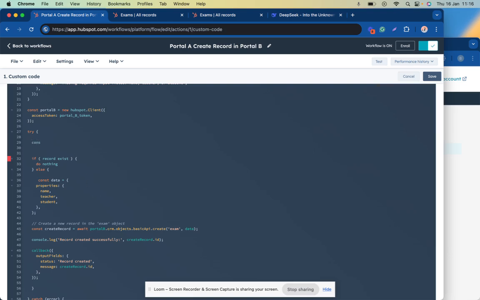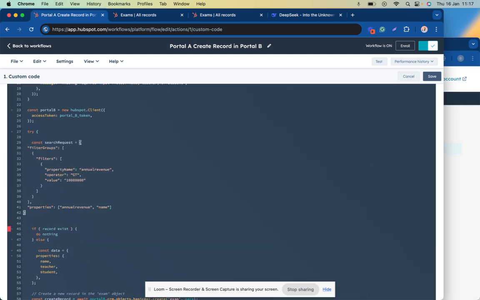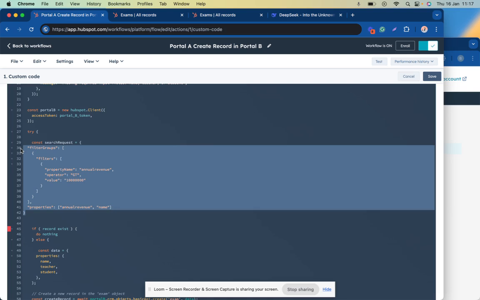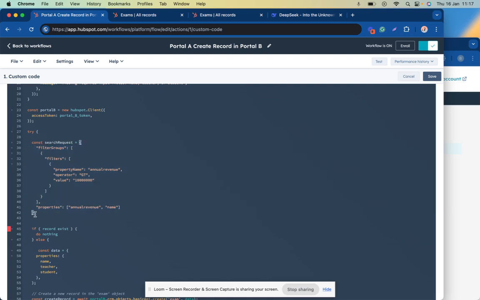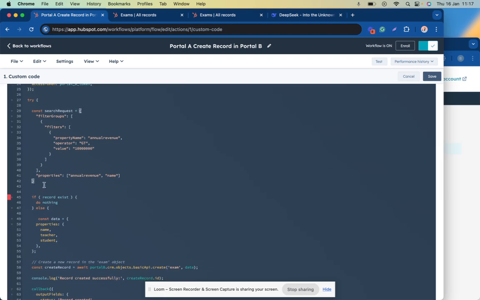So here we're going to define a constant variable, search request. Okay, so now here we have a search request, and then we're going to paste our stuff. All right, so now we have it there, the search request.